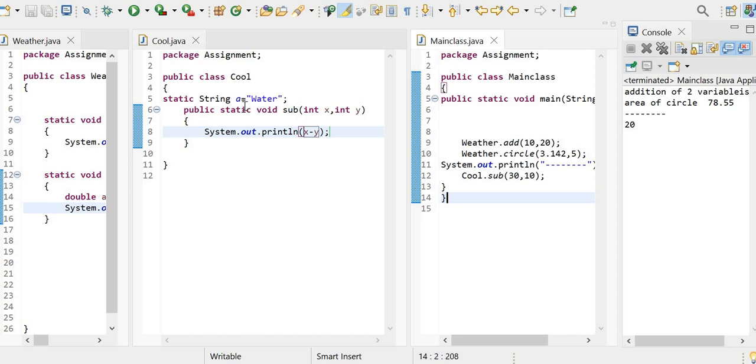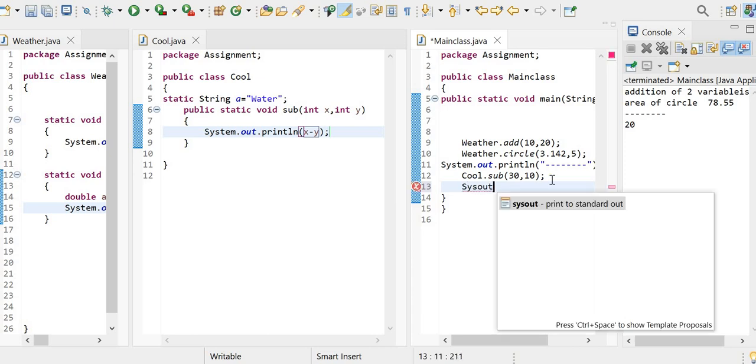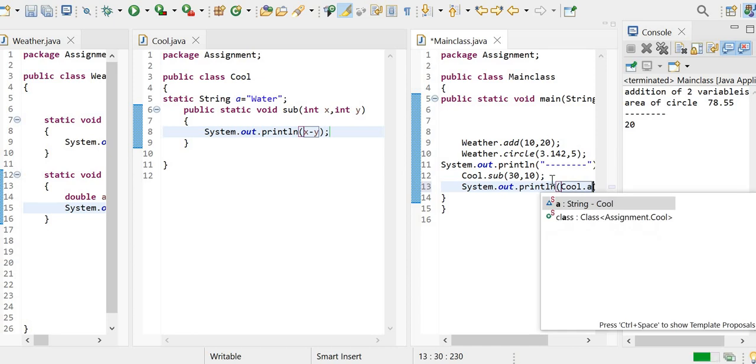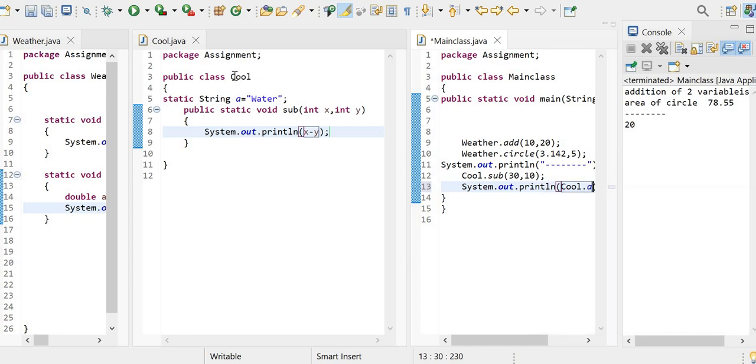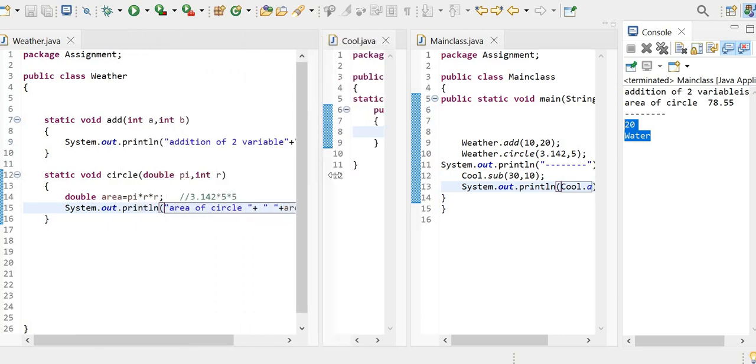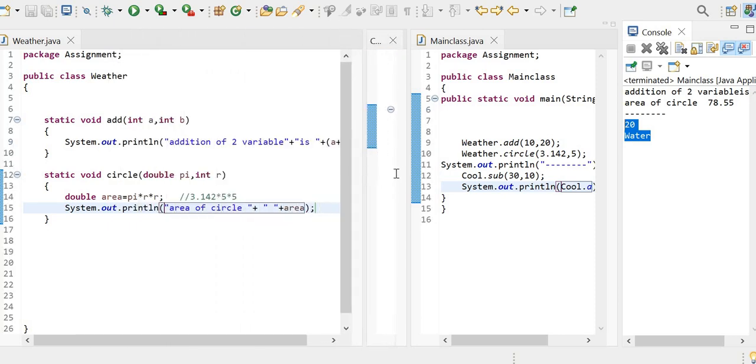Now we need to access this variable, right? Water variable a is present in which class? Cool class, right? So cool dot variable a. Now what is the output? Water is the output. This is how we pass the values from one class to another class. Clear?